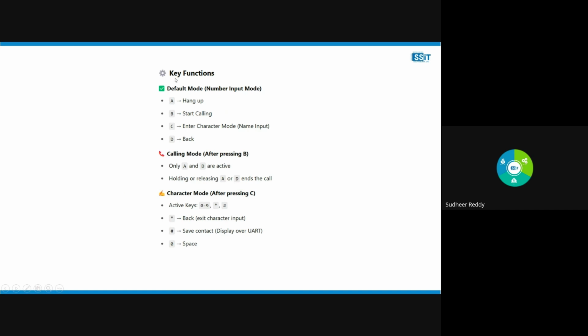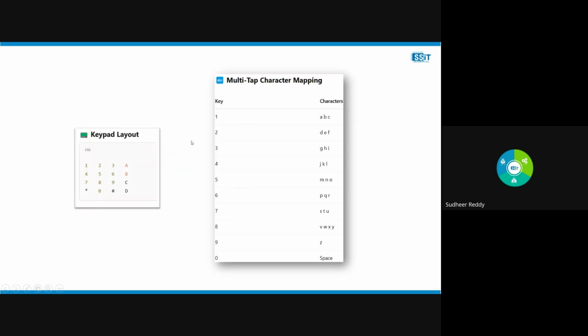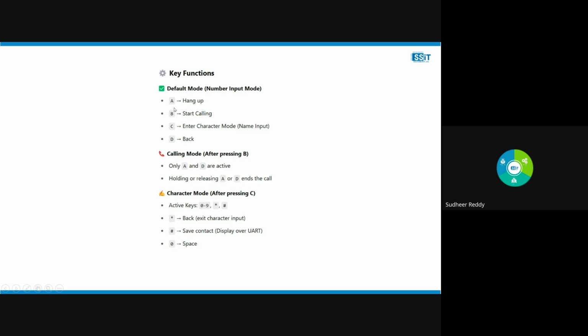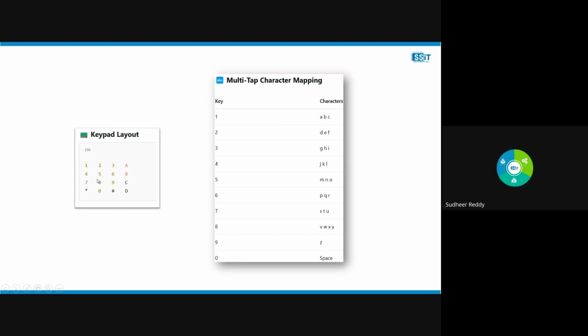So, keypad functionalities. In default mode, when there are no options, it will take the numbers as inputs. If we press A, it is hang up. After entering numbers, if we press A, it will hang up the call. If we press B, it starts calling. If we press C, it enters character mode. A, B, C, D are for modes. So in default, it will take the numbers as the input, like 9, 5, something.